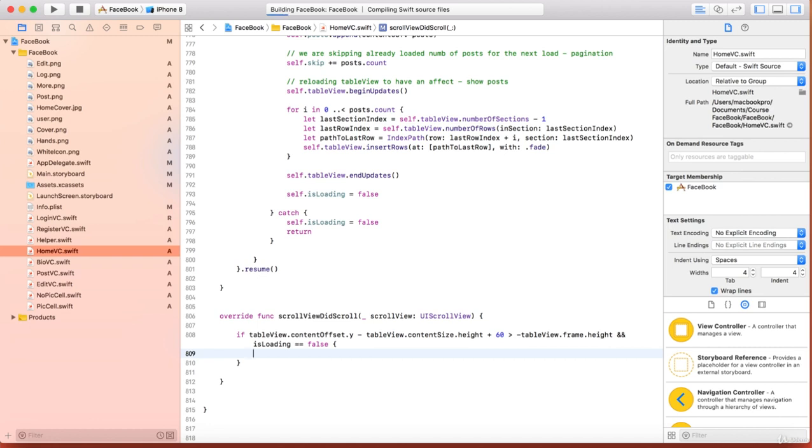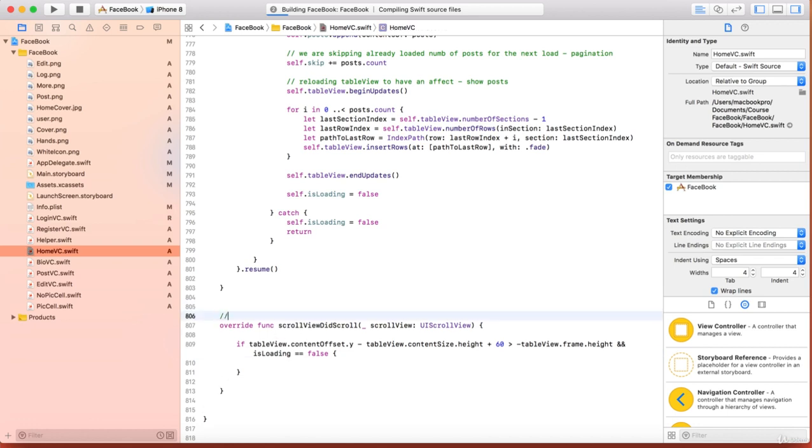Okay, let's try to construct the code which we have written. Executed always whenever table view is scrolling. Here we'll write load more, yeah.